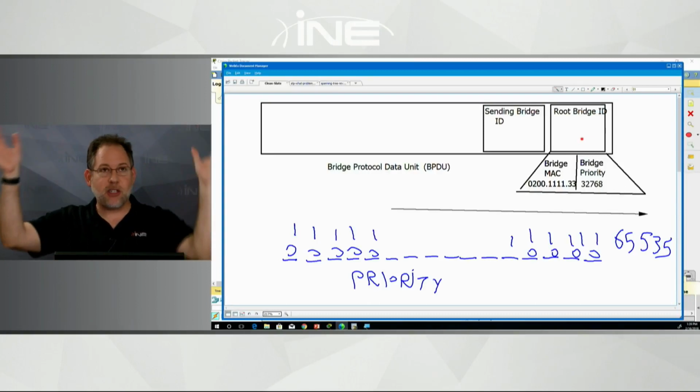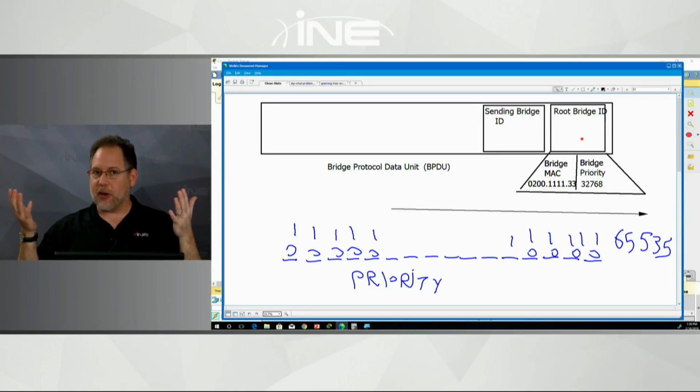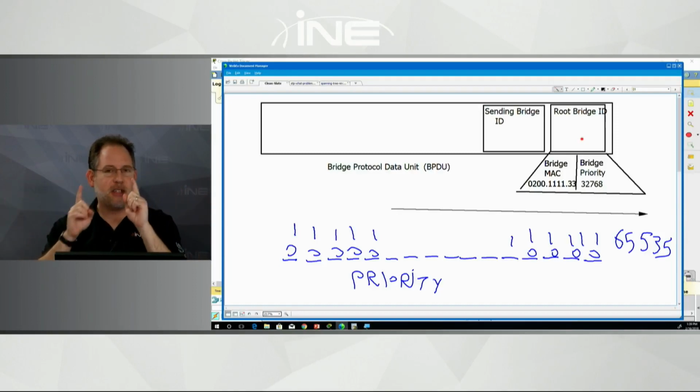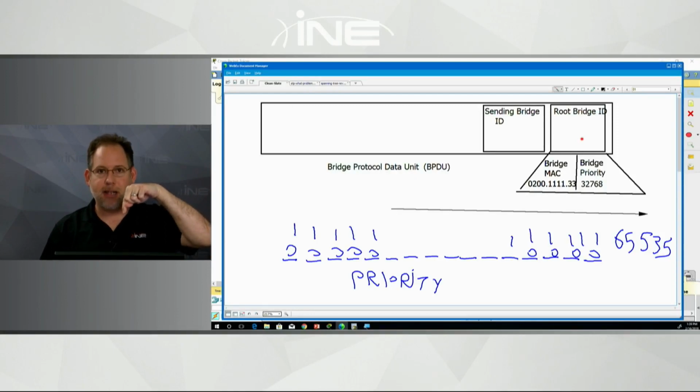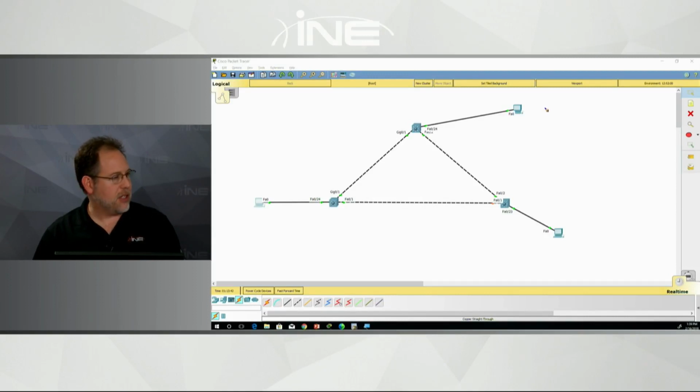So imagine all these switches are exchanging BPDUs. Who's going to win? In spanning tree, whenever you're comparing two values against each other and you're trying to determine what's the winner, what's the best, lower is better. Whatever the lower value is, that is the winner. So if we go back to my topology right here, we need to figure out what the bridge IDs of these three switches are, and whoever's got the lowest bridge ID will be our root bridge.